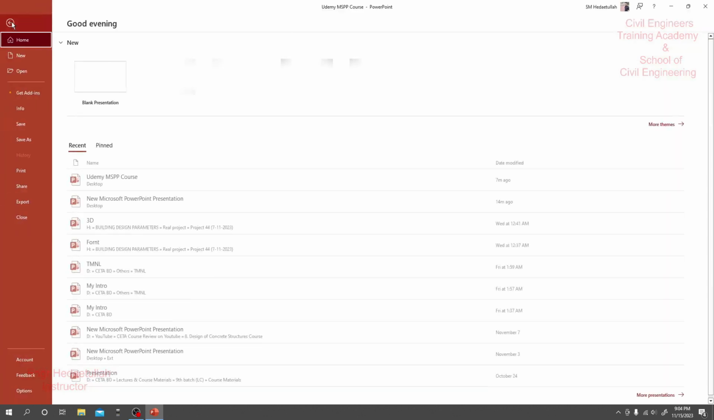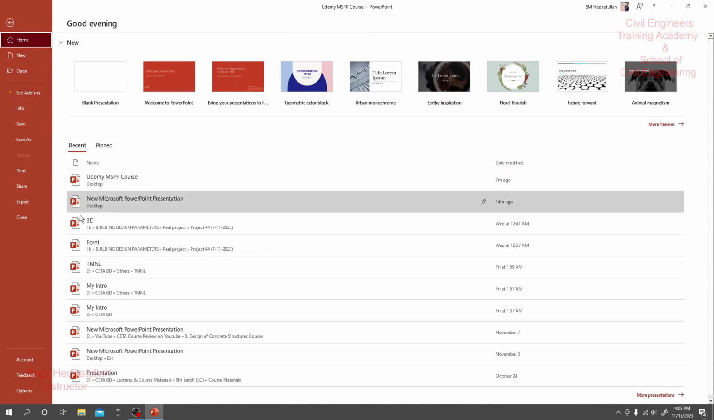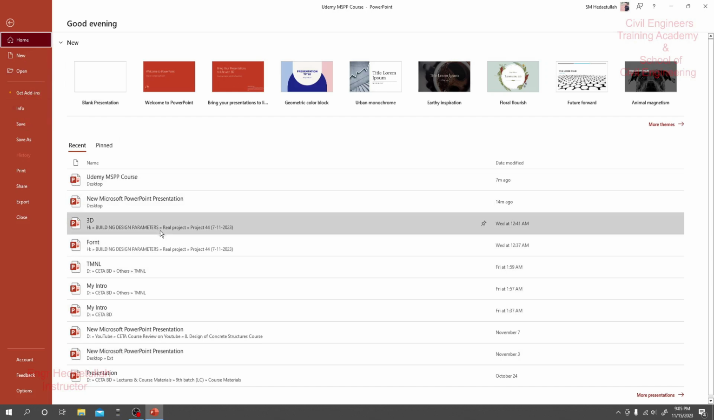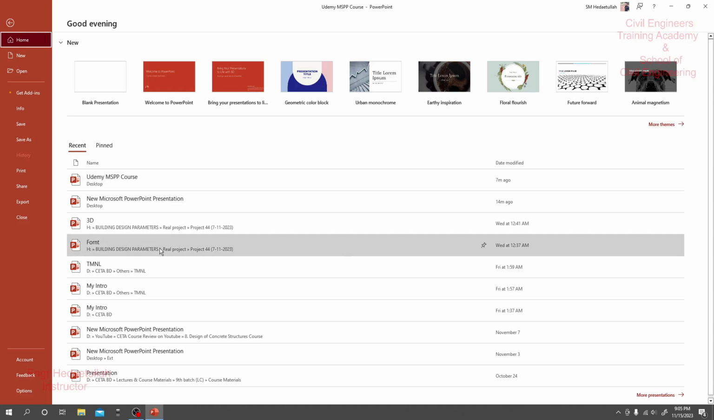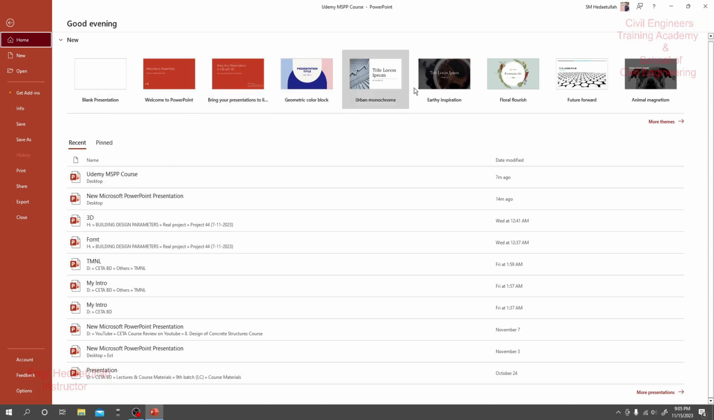So in our file tab, I click here, and you will see our recent work will be added here. Whichever presentations we have created will be available here. Then here we will get some default templates or themes. I will open these types of templates later to show you how we can customize them. And for more themes, if you click here, you will get more themes.